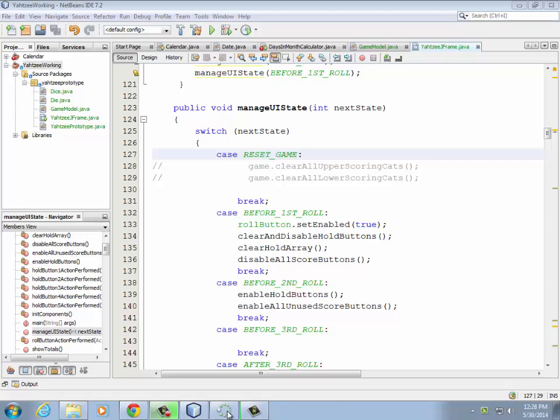So in this video, we're just going to try to set the reset game UI state and get it working so that when they hit the new game button, it actually resets the game. A few of these I have preloaded. All right, so inside the reset game UI state, there's a few things we need to do. In fact, there's a lot of things we need to do.